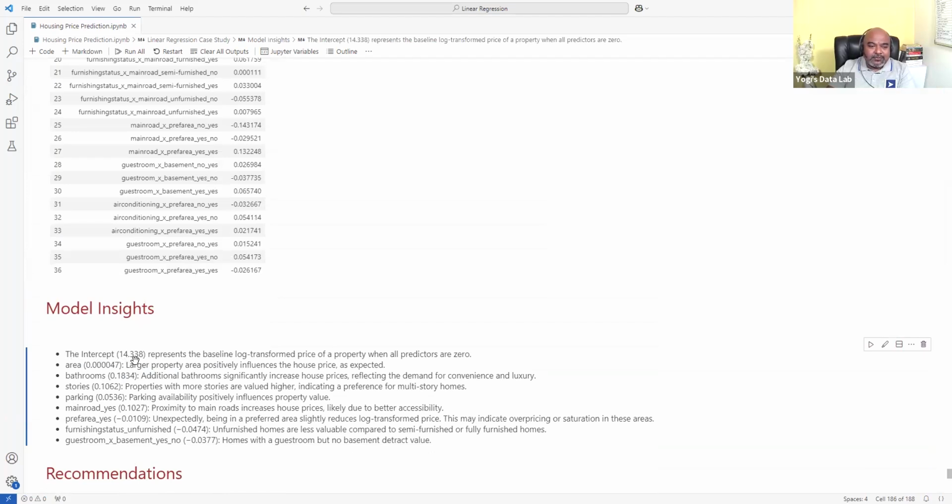So the intercept is 14.338, which represents the baseline log transform price of the property when the predictors are all 0. Area is this value, meaning the larger the property, area positively influences the house price, which is pretty much expected. Bathrooms, it is 0.1834. So additional bathrooms significantly increase the house prices, reflecting the demand of convenience and luxury.